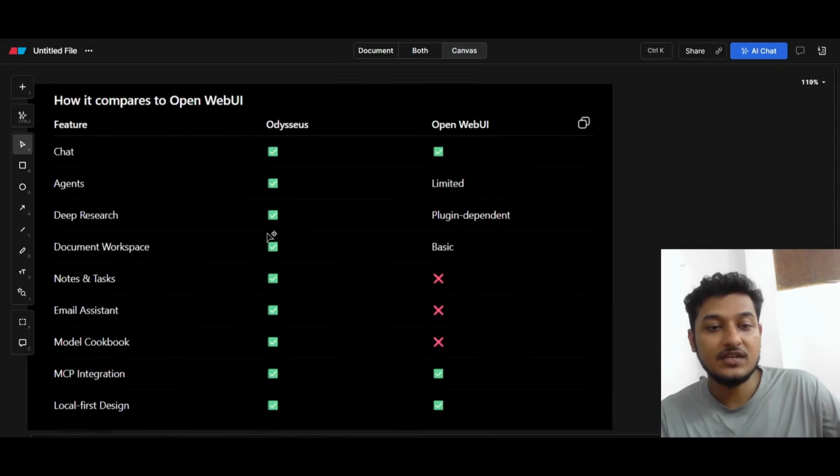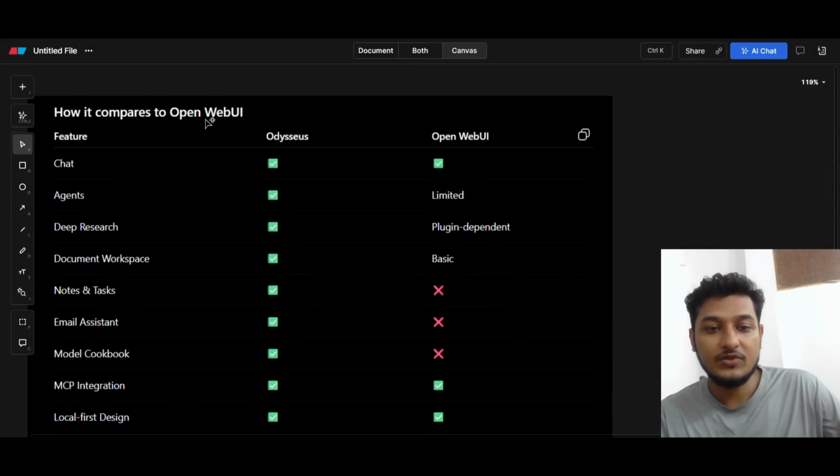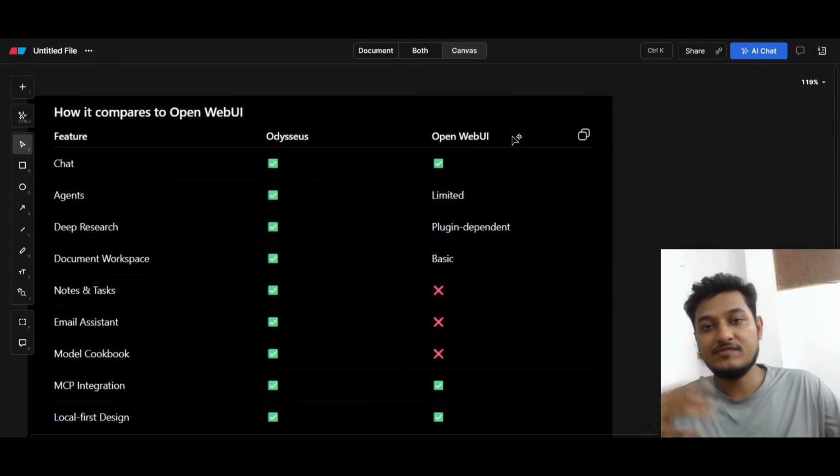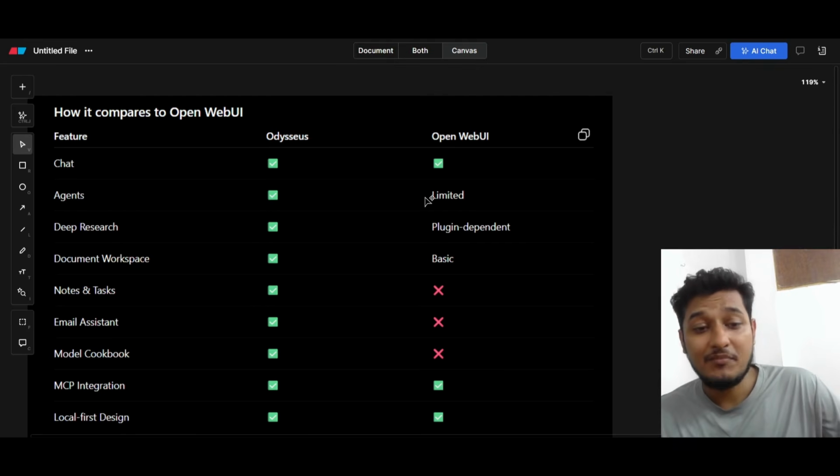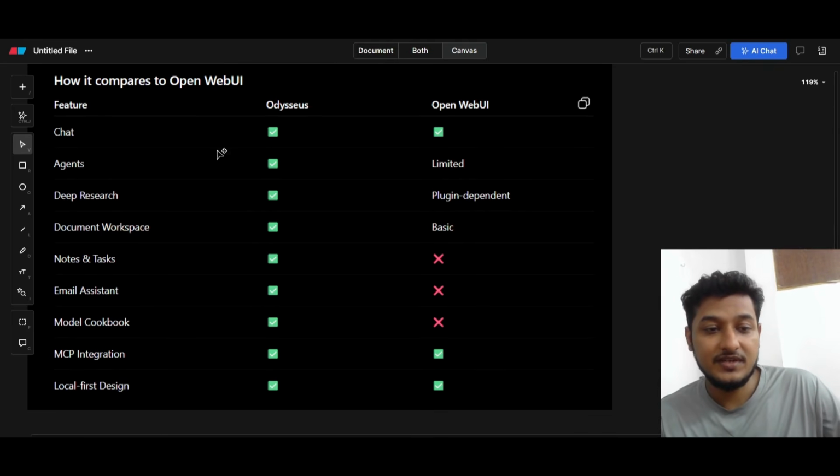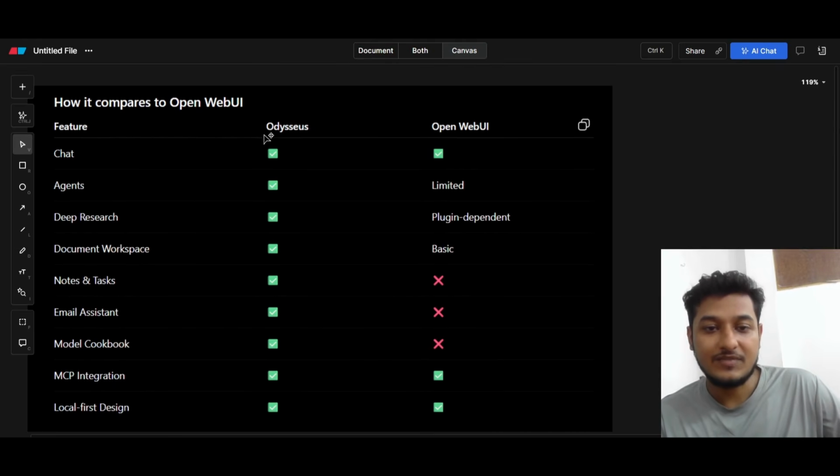These are the features, and this is a comparison between Open WebUI and Odysseus. Open WebUI is also a self-hosted AI workspace, but some features are limited. Here you see I have listed them down, so you can take a screenshot, but Odysseus actually supports all of them.